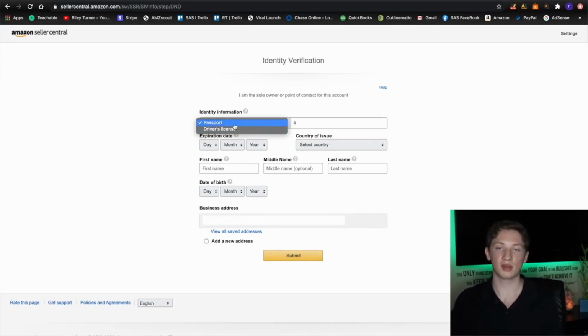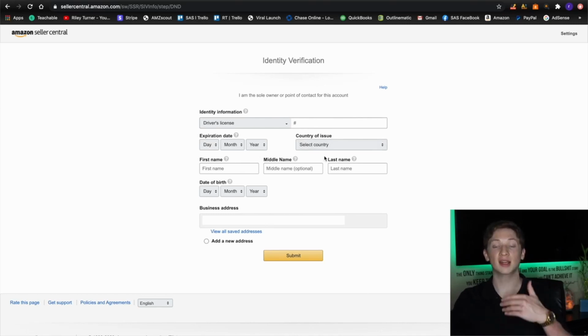You should probably use a passport, and if you don't have a passport, try to get a passport. So a passport is recommended if you're not from the country that you're selling in, and if you are from that country that you're selling in, then a driver's license works great. Go ahead and put your driver's license number or your passport number, and then the expiration date on your passport or driver's license, then your country of issue, so that's whoever gave you your passport.